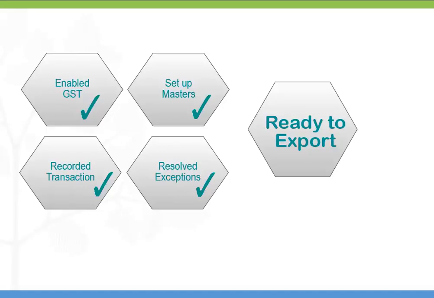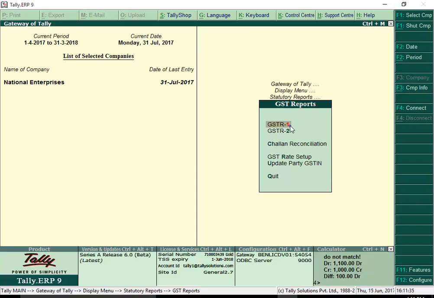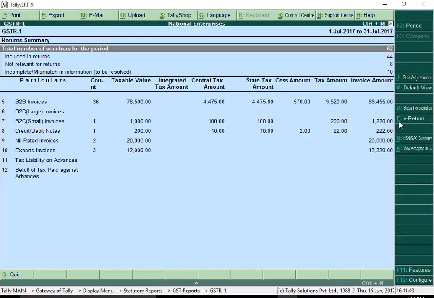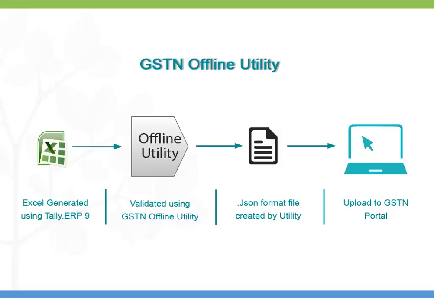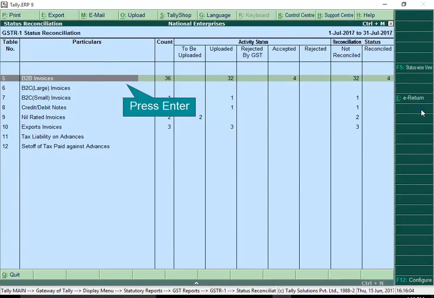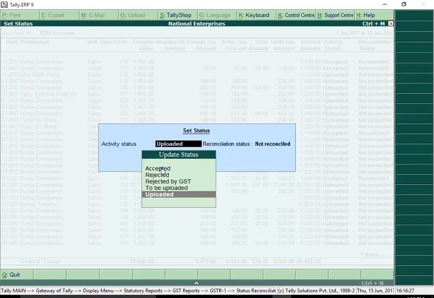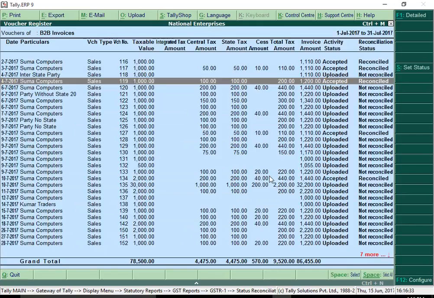Now that we have enabled GST, set up masters, recorded transactions, and resolved errors, it is time to file your return. Tally ERP 9 Release 6.0 has provided the option to export your GSTR1 to the Excel template provided by the department. This Excel file can be imported in the GSTN offline utility. After validating the data in the offline utility, convert the data to the required .json file format to upload to the GST portal. With Tally ERP 9 Release 6.0, you can keep track of how many invoices are uploaded and how many invoices are reconciled.